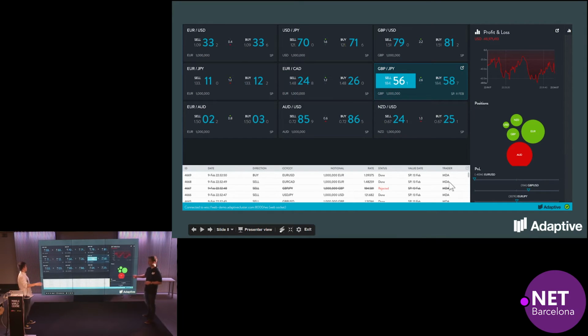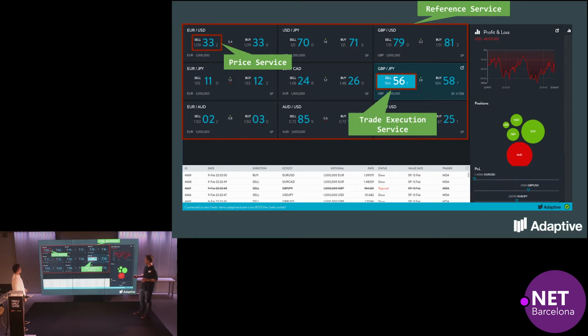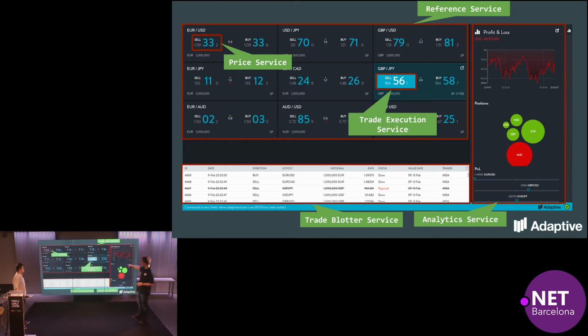So this is a photo of the app. Bringing it back to microservices, in this example, you've got the reference service that provides your price tiles. You've got the price service that provides all of the prices. You've got the trade execution service. That's what's booking the trade when you press the trade button. You've got the trade blotter service at the bottom, and you've got the analytics service on the side. So we've got 5 different microservices, each as an independent unit.